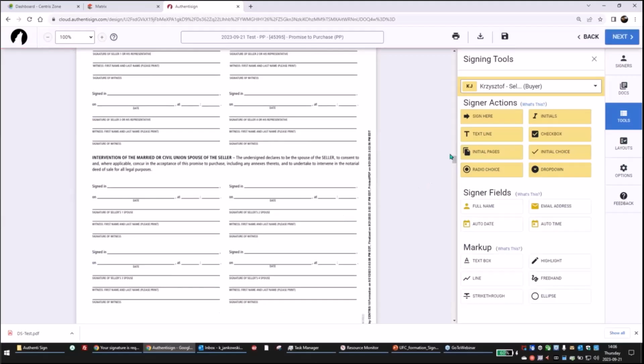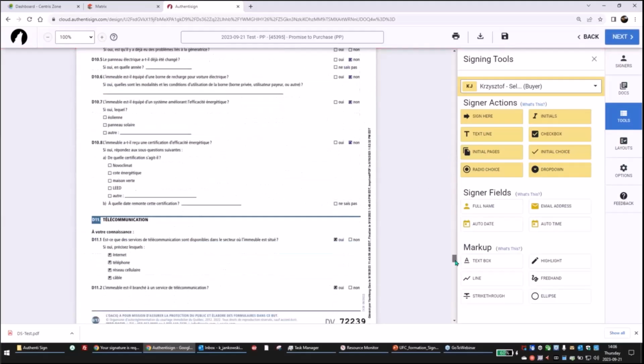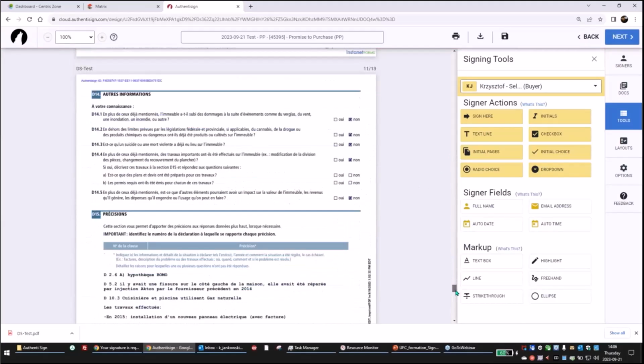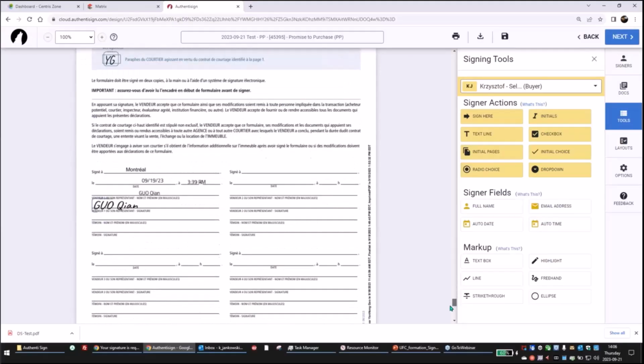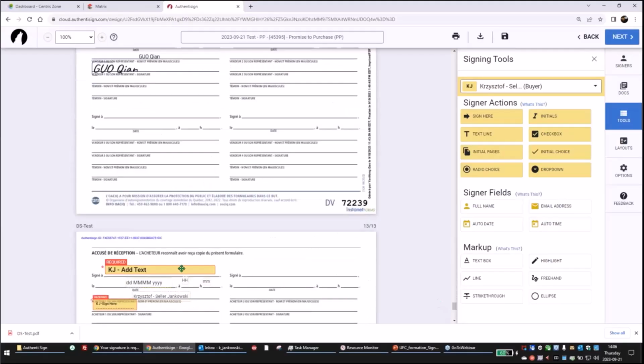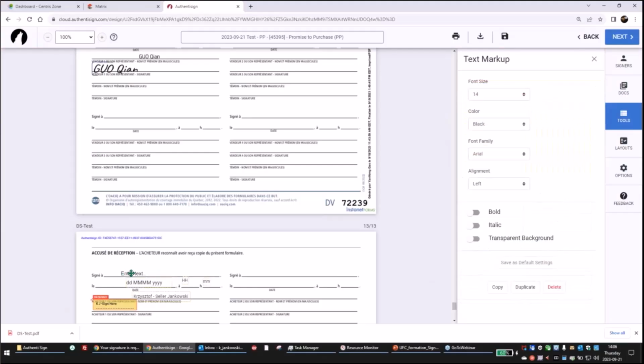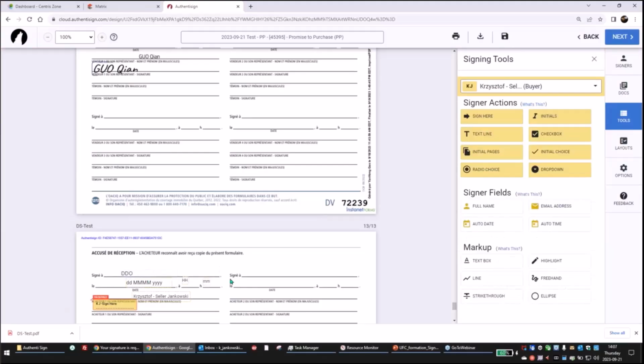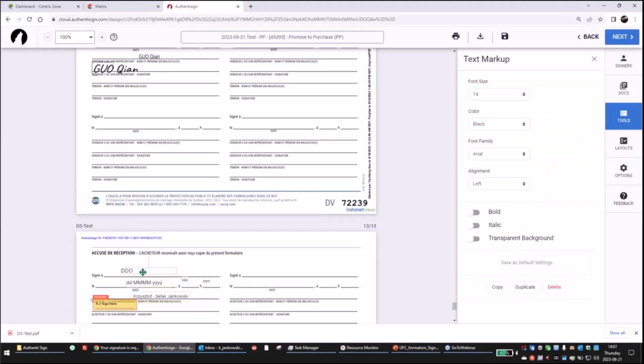And if we scroll down to the seller's declaration signatures, the acknowledgement, we can also get rid of that. Put another text box and do DDO. I just want to point out that this can be moved around as well, same as anything else.